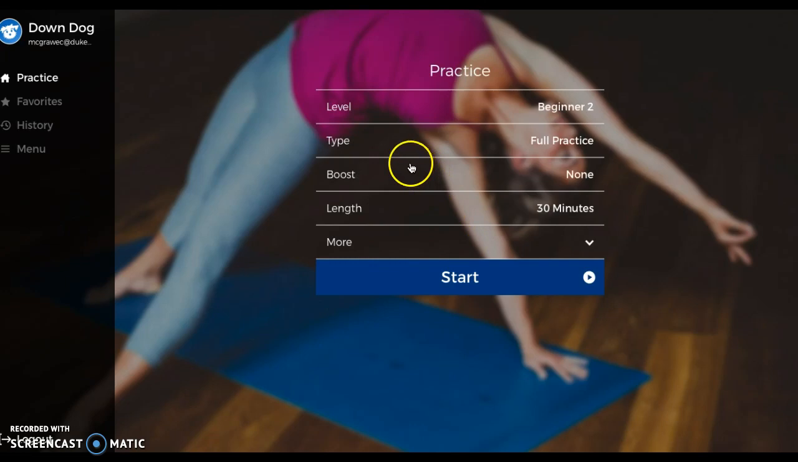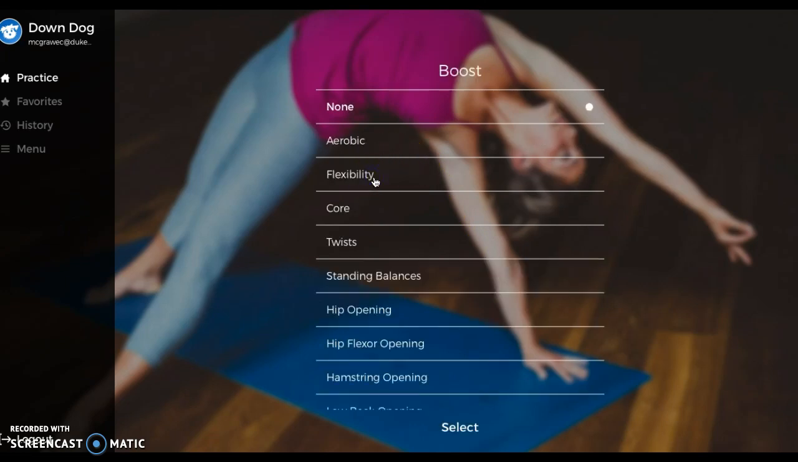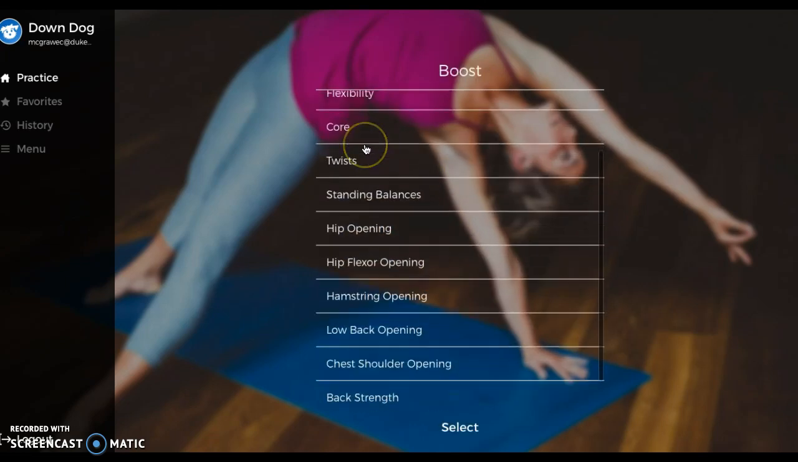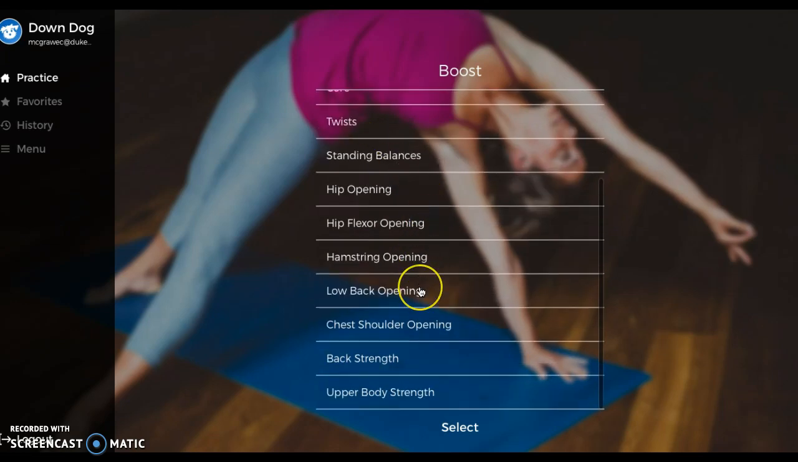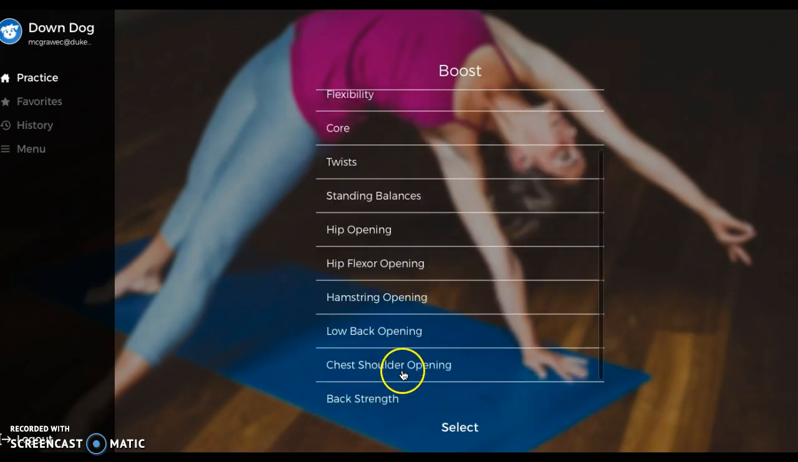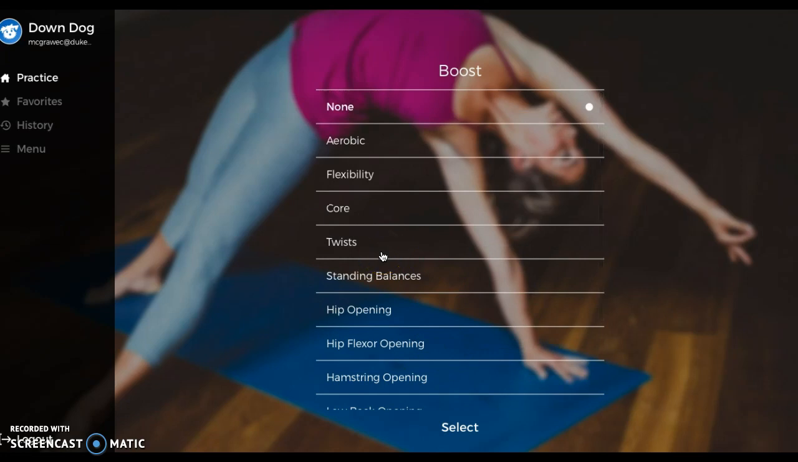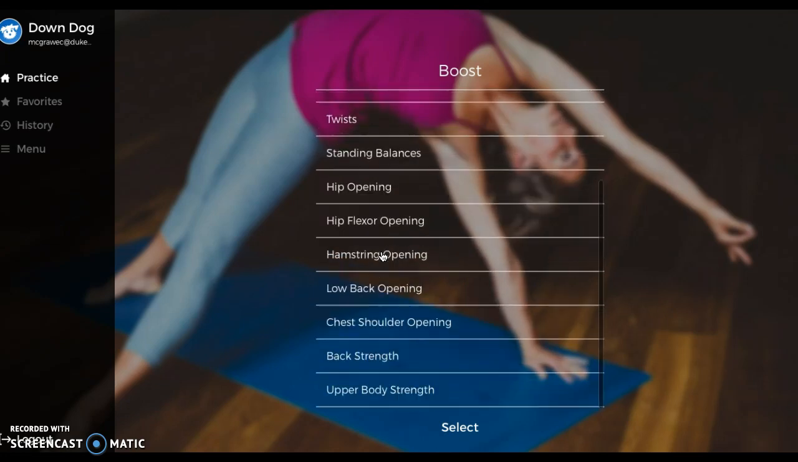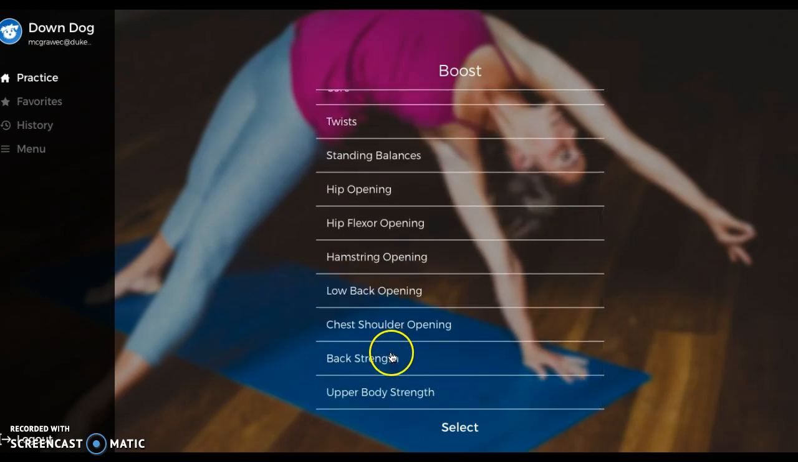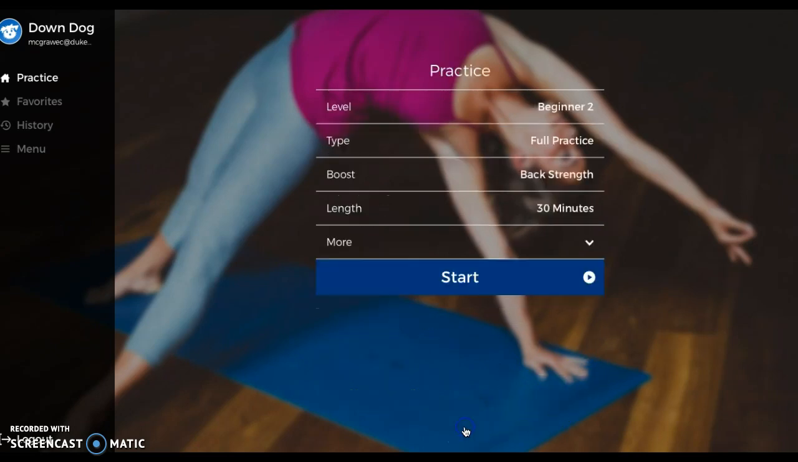You also have boosted options that you want to add to it. So if you were feeling, low back opening, back strength for the day, a twist, whatever you think needs to be worked on the most. So I need some more back strength, so I'll put that in there, and then I'll press select.